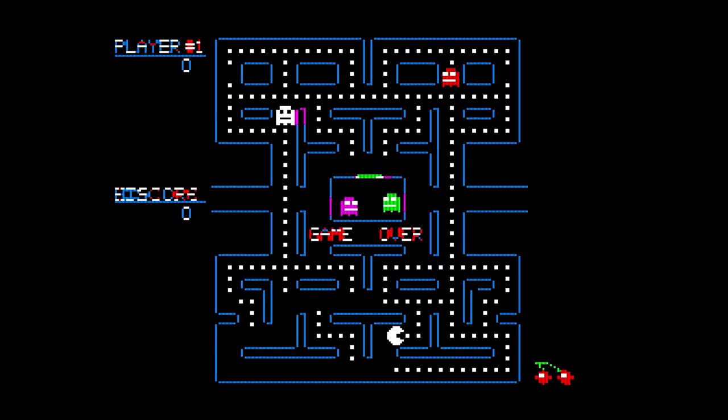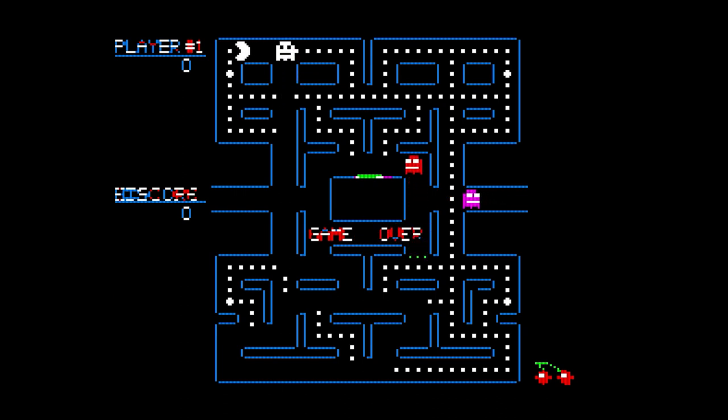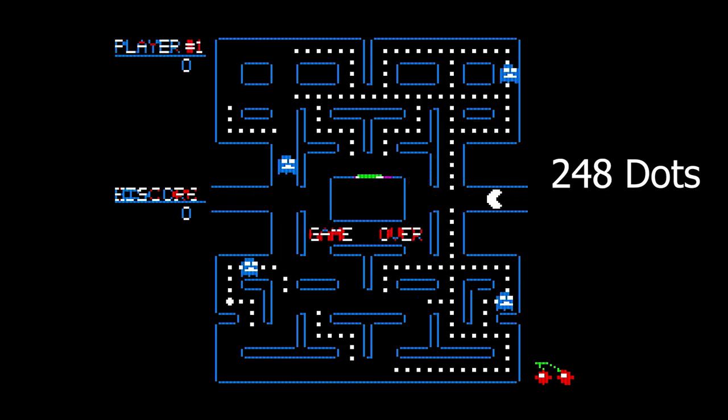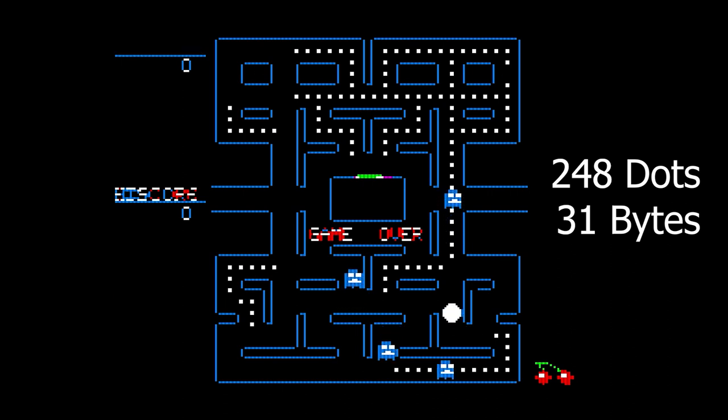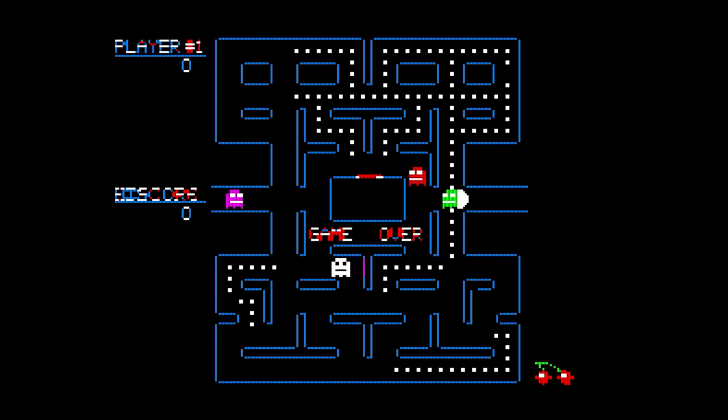I said earlier that the SAP-1 wasn't up to the task of playing Apple II Pac-Man. Let's just look at the dots. There are 248 dots, and we need one bit to say whether a dot's been eaten or not. So by my count, that's 31 bytes of storage that's required. The SAP-1 only has 16 bytes, and that's for the program as well.